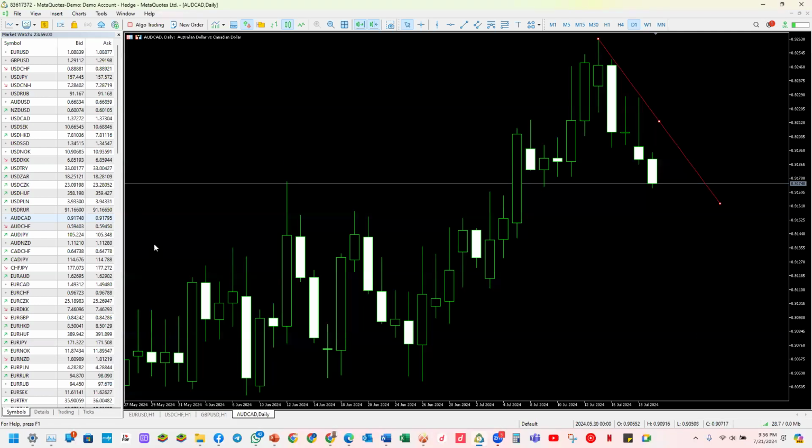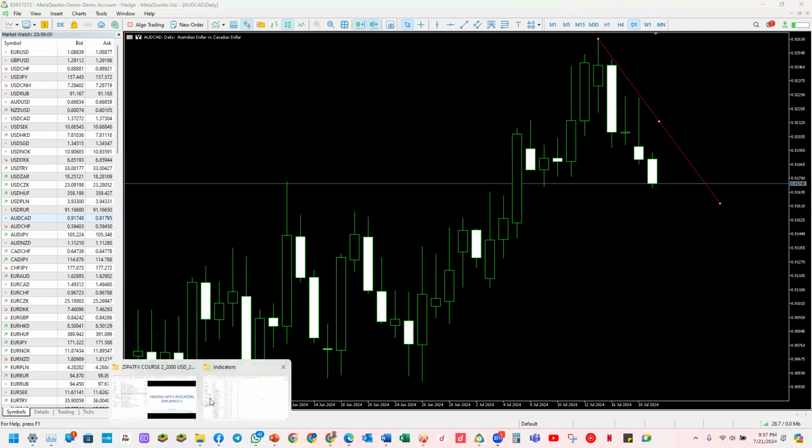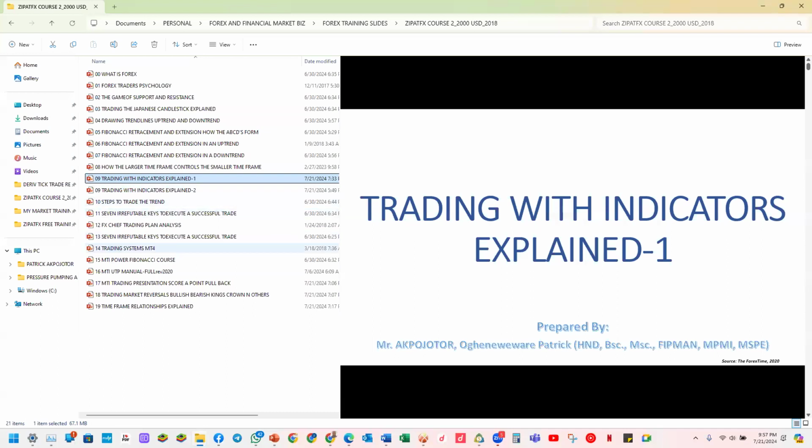So that's how I use most of the indicators. So the next one, I'll just rush it. I'll just do it fast because I don't want to come back to it.